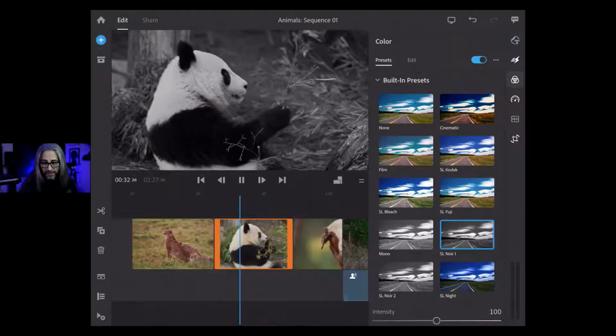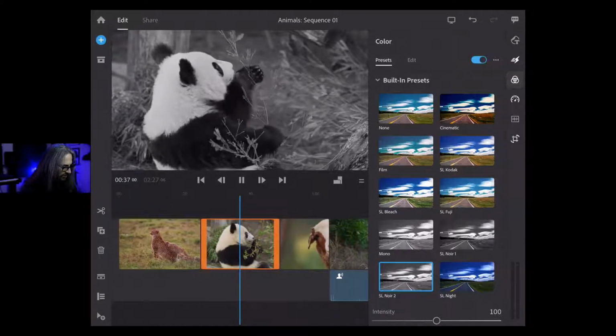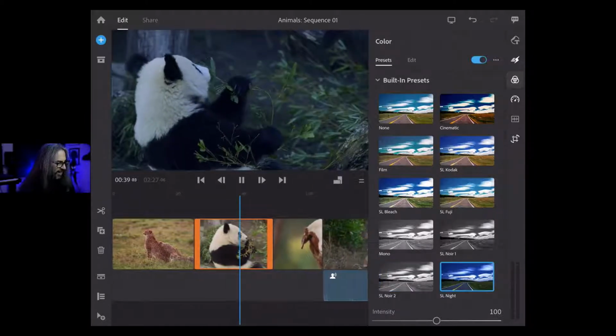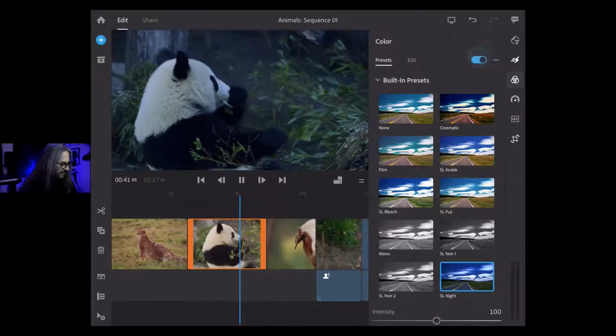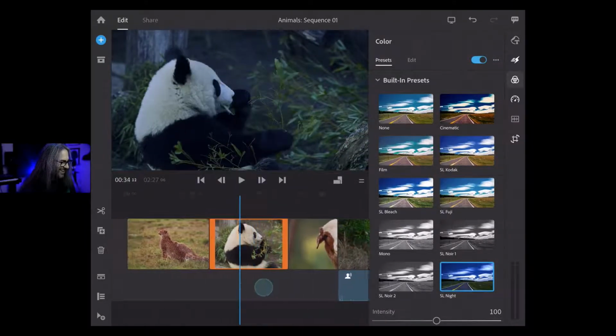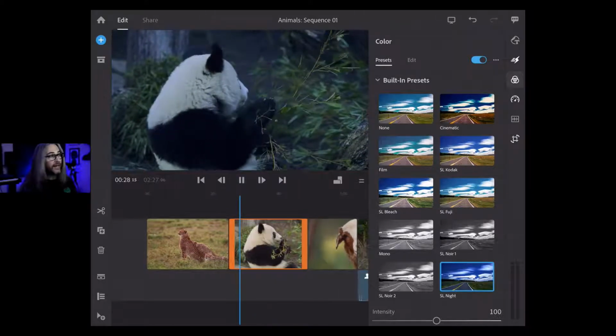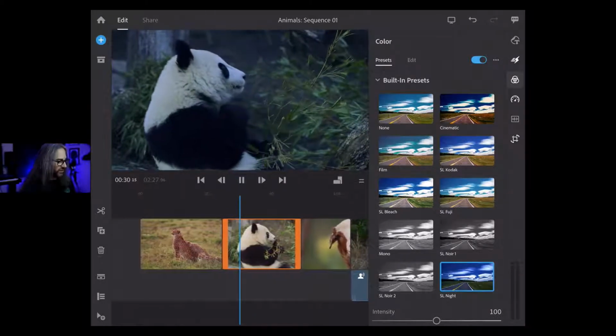Noir, oh, that's kind of nice. I like that one. Noir 2, nicer, also a little low contrast. Simulated night, so day, night. I love those kind of things. It actually looks really good. Again, you can really see my excitement when I see things that actually really display well. Wow, that looks really nice.